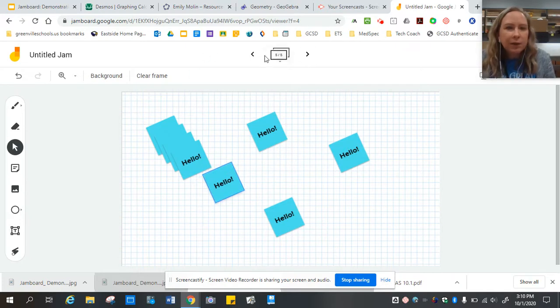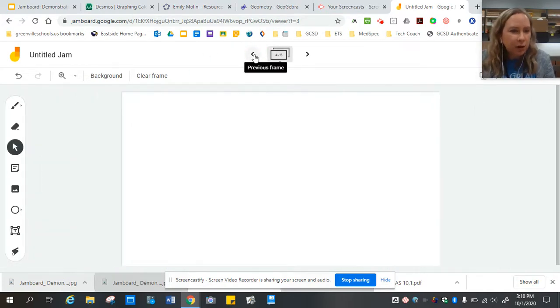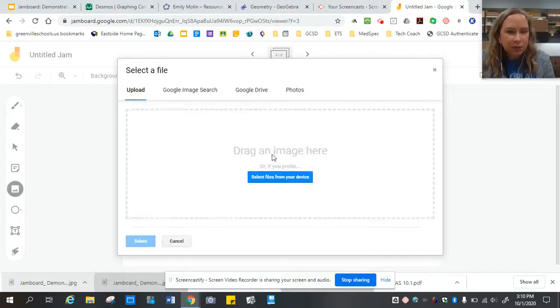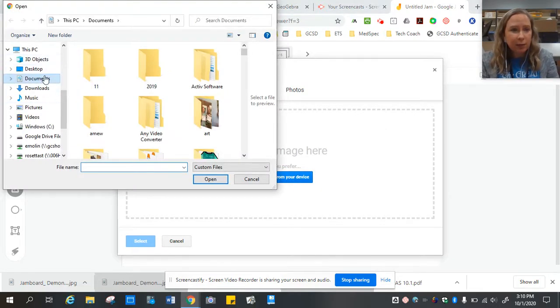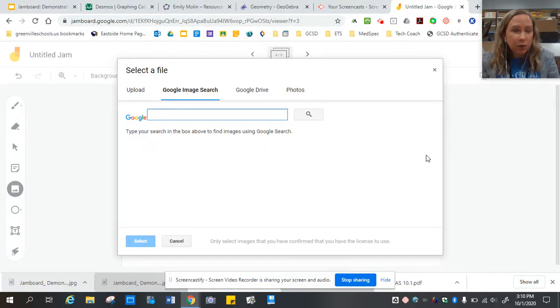So let's go to a different frame here and talk about inserting images. Pretty powerful thing here. So let's say that you have an image of a math problem. You have an image of anything, an architectural building that you want to talk about in geometry. Anything you can either upload locally from your computer. So if you saved it to your desktop, or maybe you saved it to your H drive, you can get it there. You can do a Google image search.